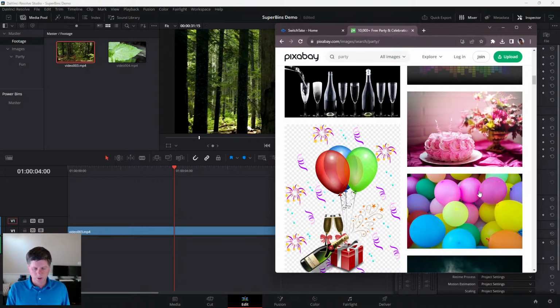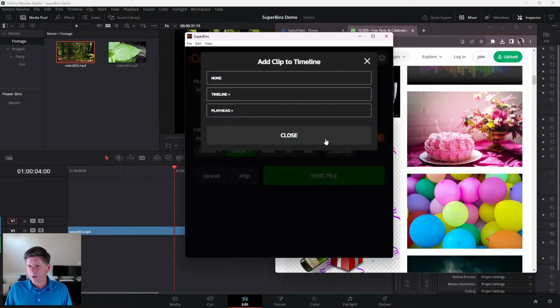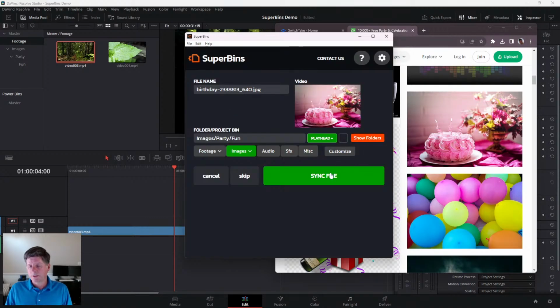We're going to do Control Alt K. We don't have to rename it. It automatically remembered our last bin, so it's going to go right where we're working. And this time we're going to hit this timeline option. So you can do none, you can have it added to the timeline or added to the playhead. So we're going to hit playhead and hit sync file.